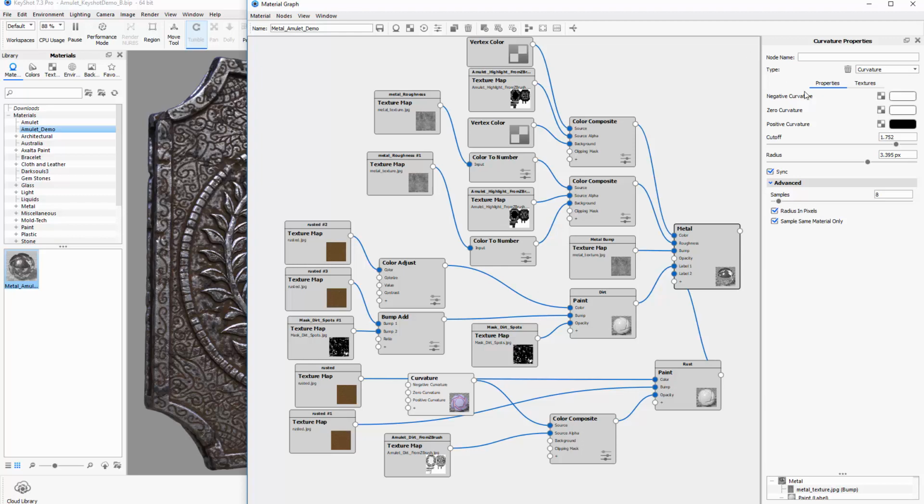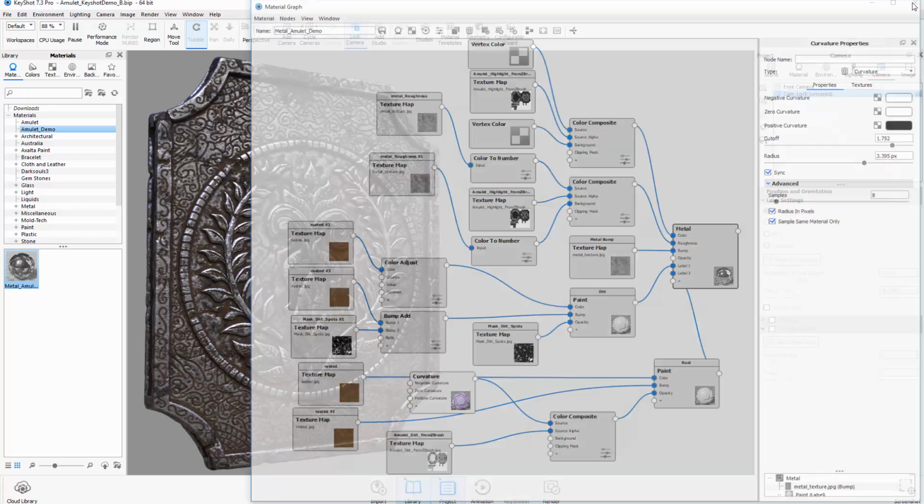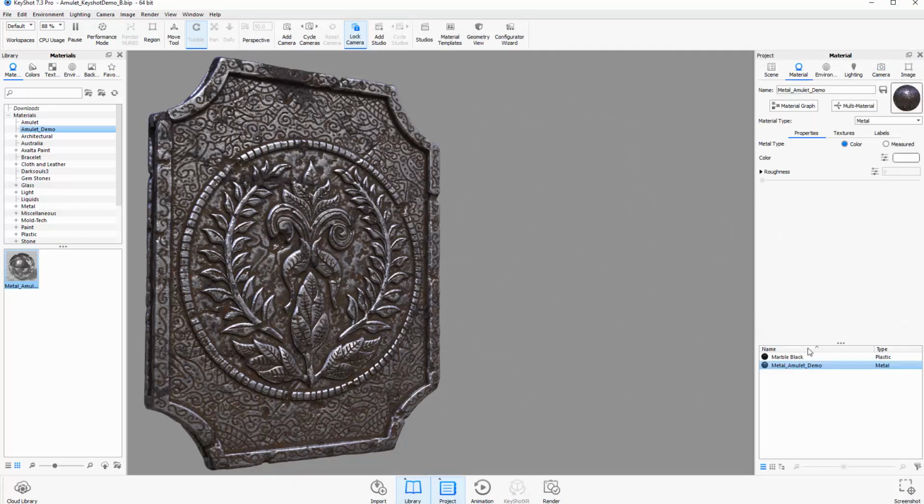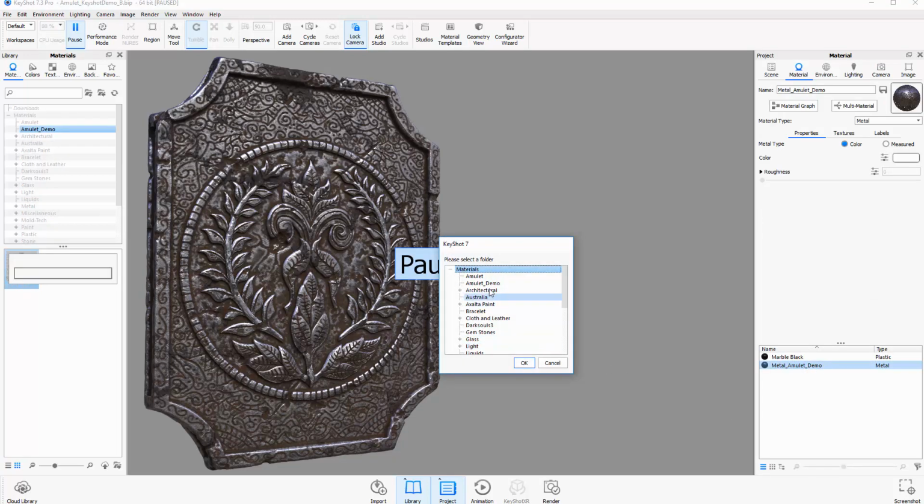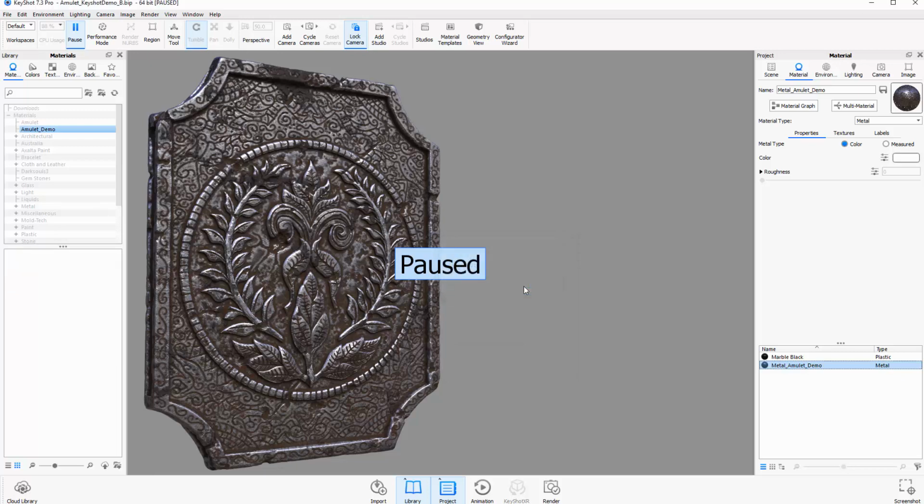So that being said, I think that our material is now completed for the material amulet. So let's go ahead and save that one more time. Just going to close this, go back to our material section, right click this, save to library, amulet demo. Okay, yes, we want to overwrite this. So it's just pausing as it saves.